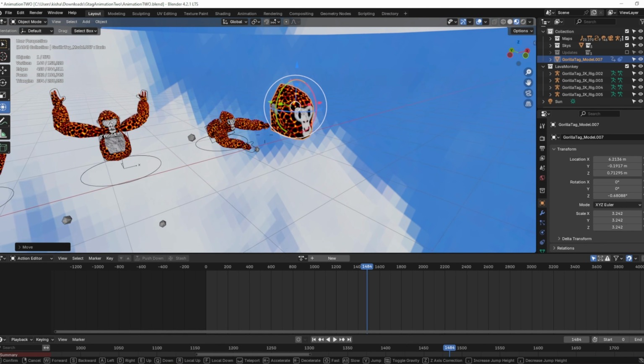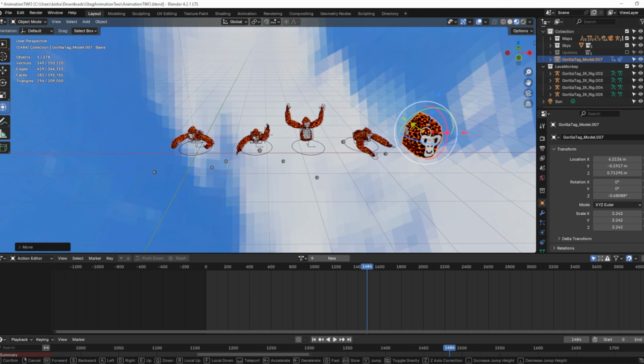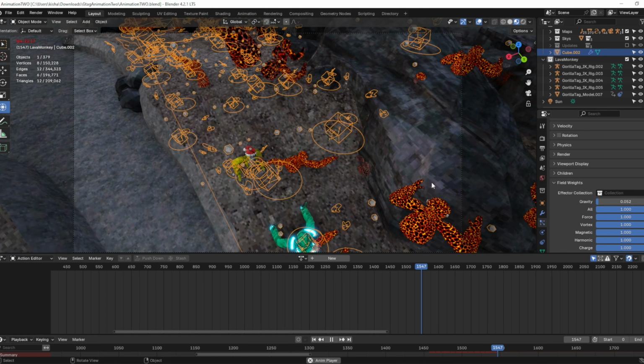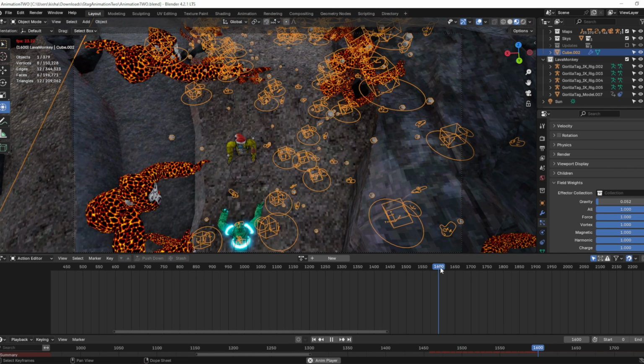Okay, so here's what we've got. We've got our 5 different lava monkey variants. Okay, this is our particle system. Okay, here we go. We're starting to spawn in a bunch of gorillas.